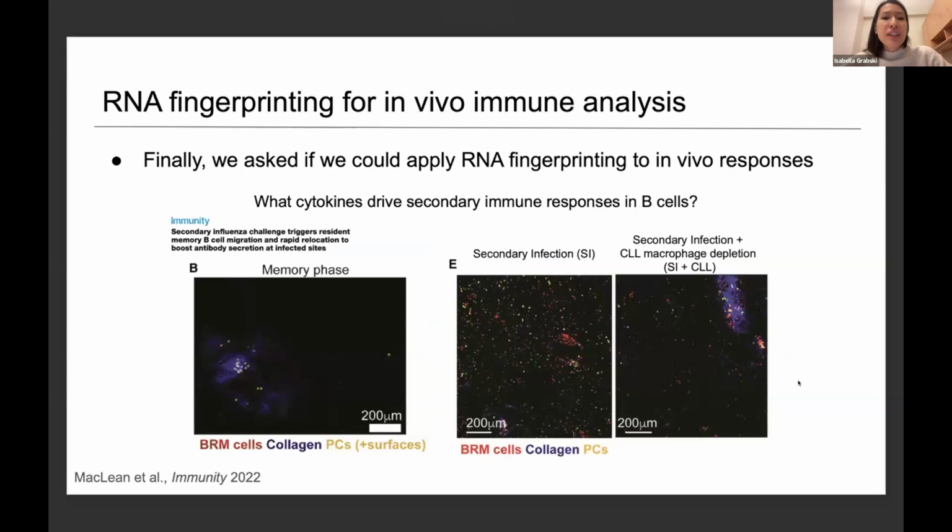To illustrate this, we reanalyzed a recent study that looked at secondary immune responses in the mouse lung. The authors showed that after a first infection, populations of resident B cells form in the lung.